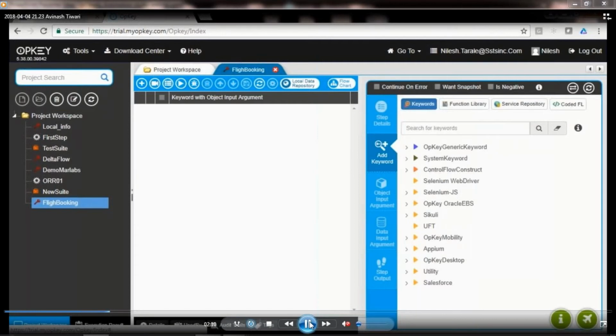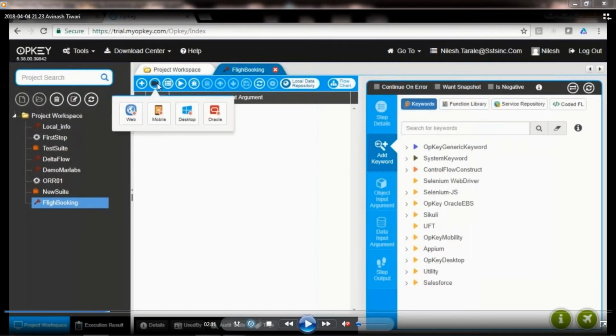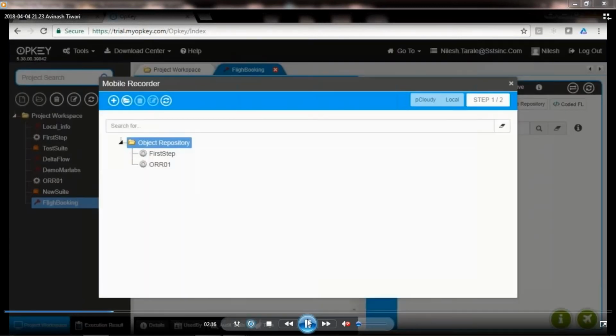Now, if you see, I have just clicked on the record button here. Once I click on the record button, I will be shown 4 different recorders. So we have web recorder, mobile recorder, desktop recorder, and Oracle Forms recorder. So in this case, I'll be selecting the mobile recorder. Once I select the mobile recorder, it will show me the mobile recorder's view where I can add a new file which will act as the object repository.